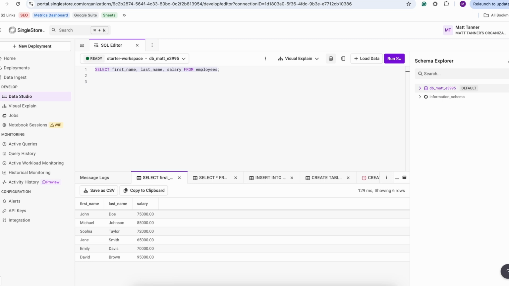Now, another thing that we can do is actually rename these columns to maybe something a little bit more readable using an alias. So for this, what we can do is run this here. So select first underscore name as first name, last underscore name as last name, and salary as annual salary from employees. Let's see how that changes our top level here.